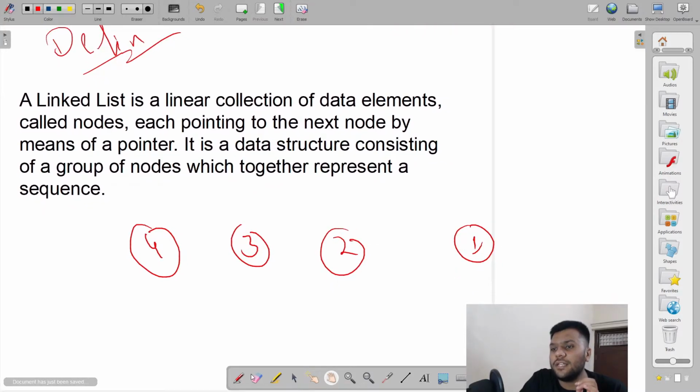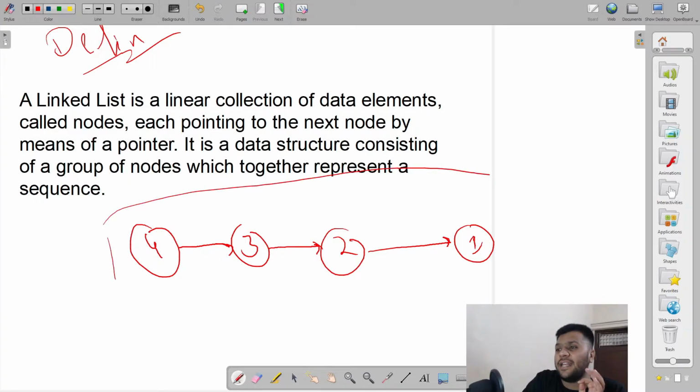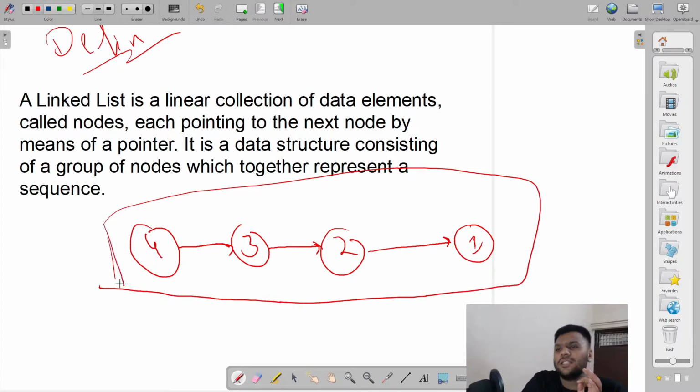I hope it's clear and visible now. These are my nodes, and they are pointing to each other, on the right hand side. So they point like that. It is a data structure consisting of a group of nodes which together represent a sequence. Connected together like this, they represent a sequence. They can be pointing forward as well as backward. For that we have different types of linked lists: singly linked lists, doubly linked lists, and circular linked lists. We will talk about them just now. So I have the definition here.